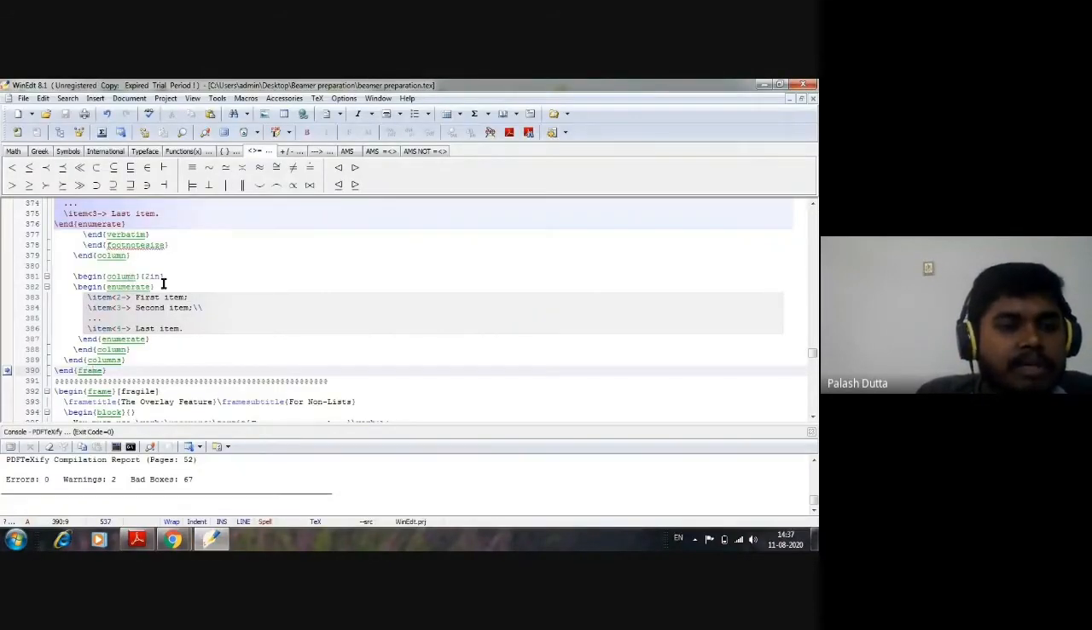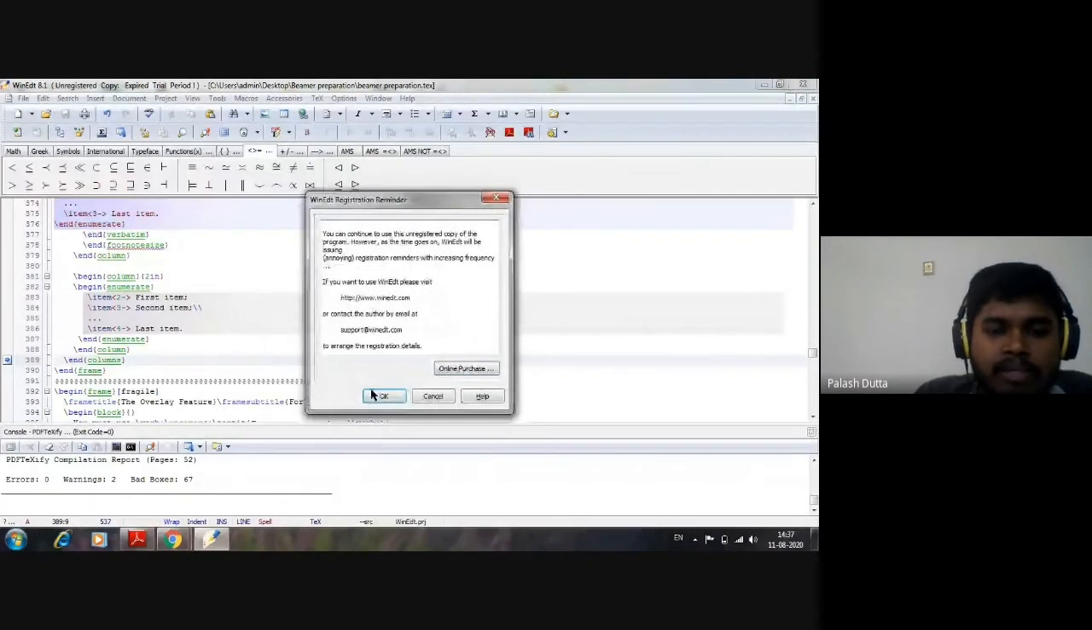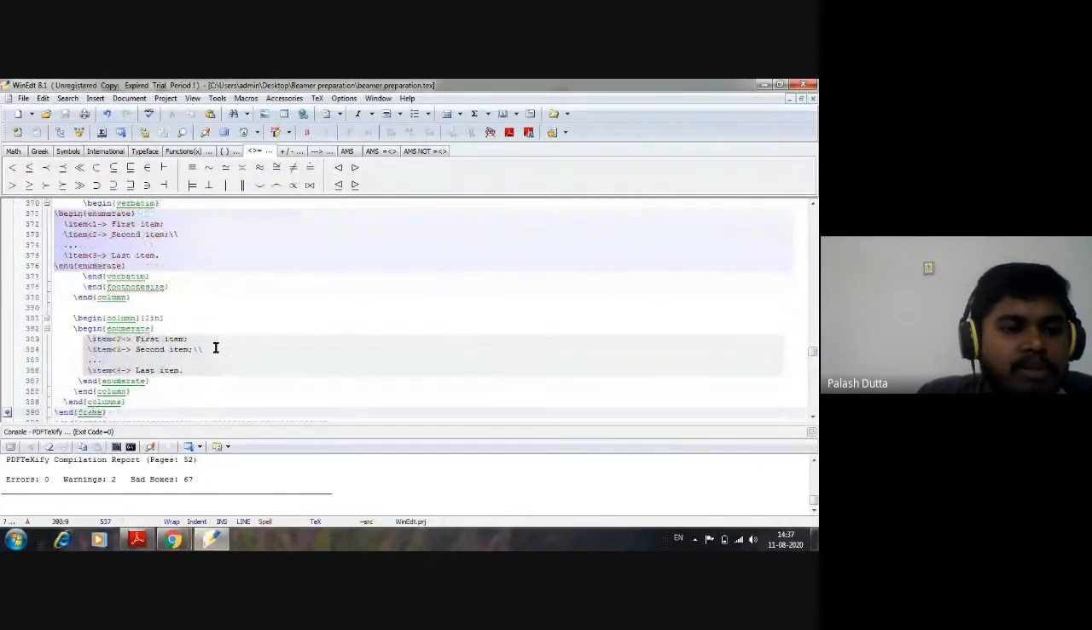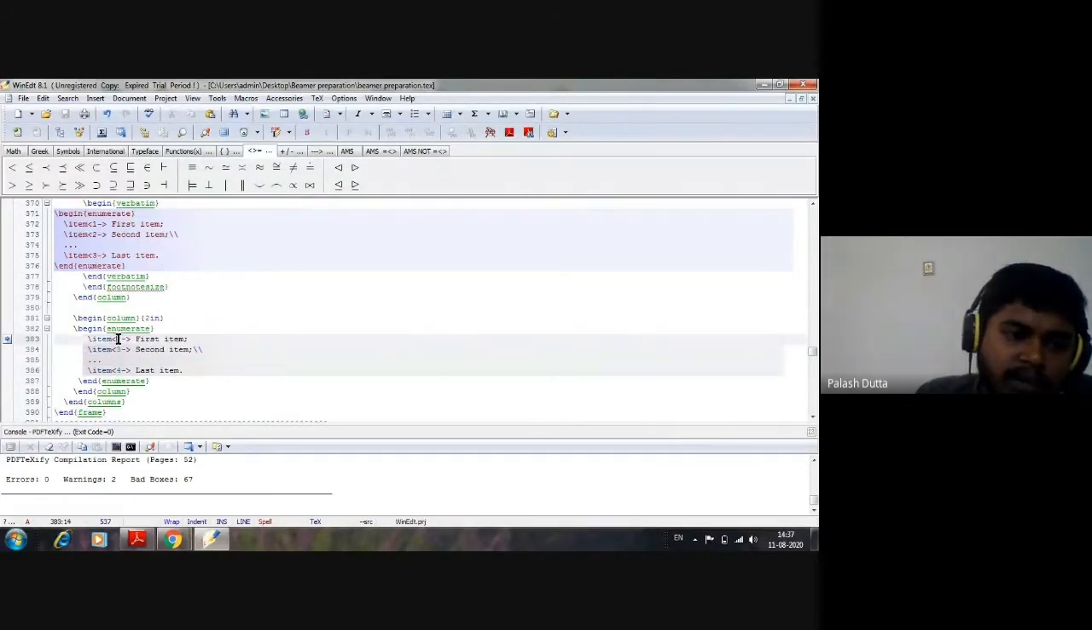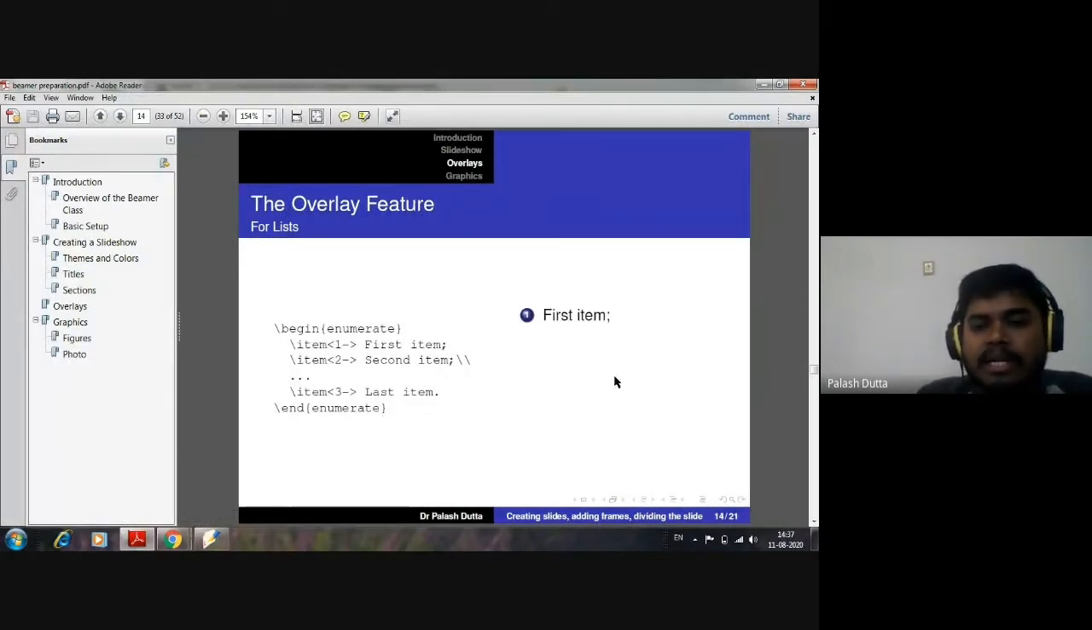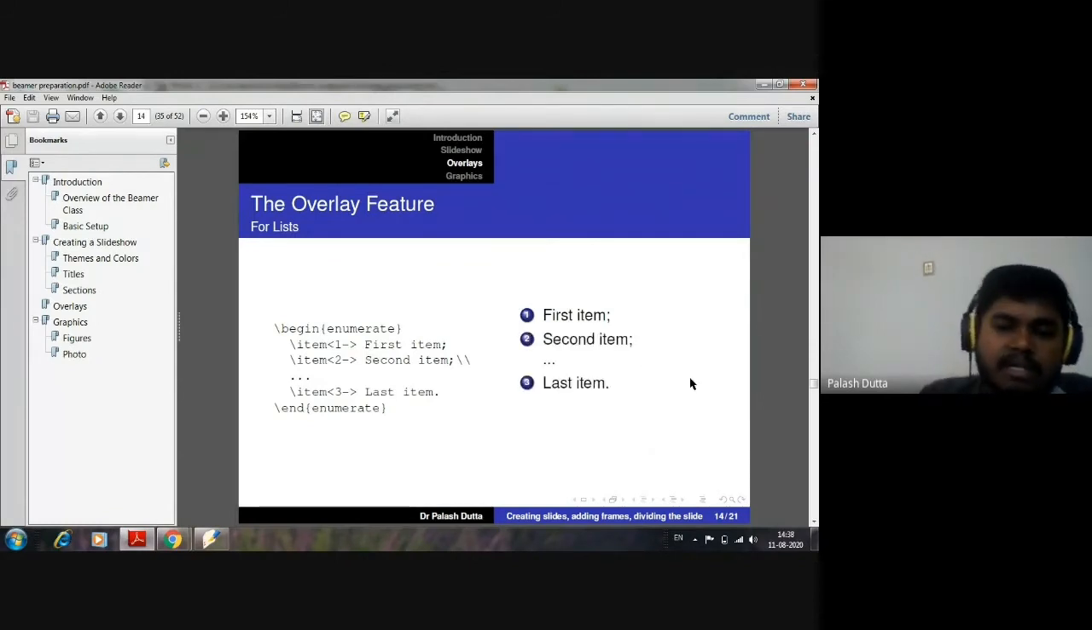In the first column, we try to show the commands, and this will appear. In the second column, we use item to treat like uncover. We are using an uncover type command. That's why in the second click it will appear. In the next click another one will appear. In the next click the last one will appear. So in the first click we get the first column. In the second click we get the statement: first item, then second item, then last item.